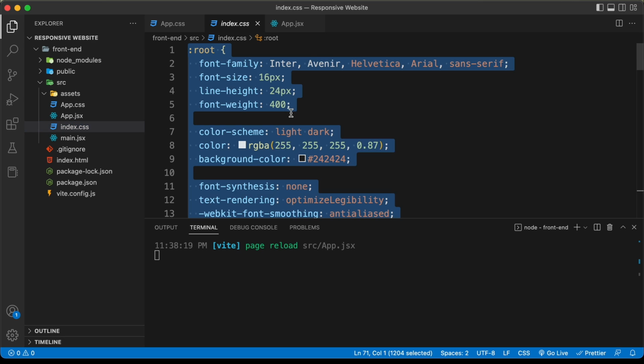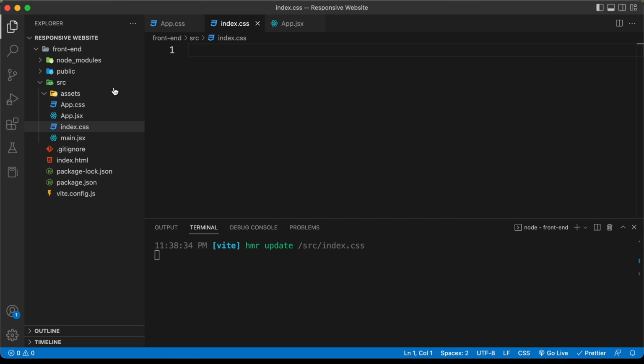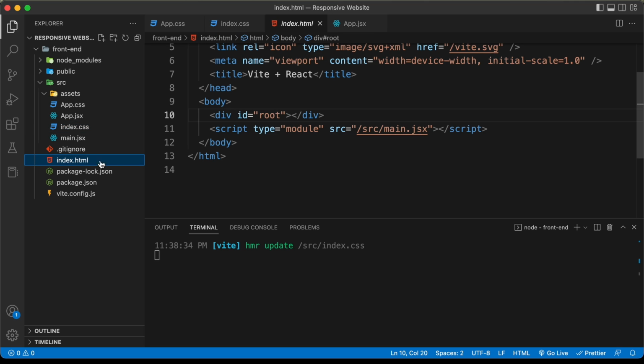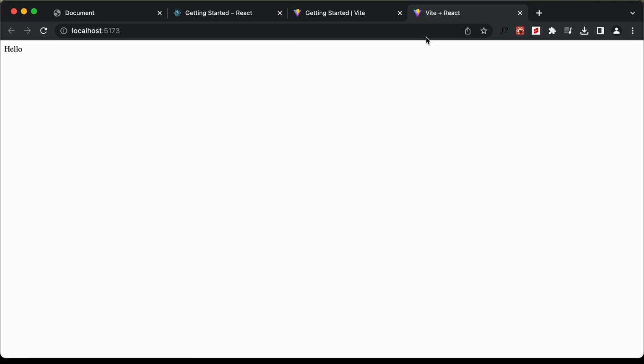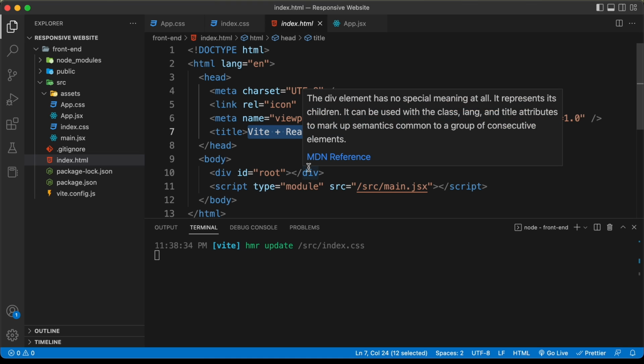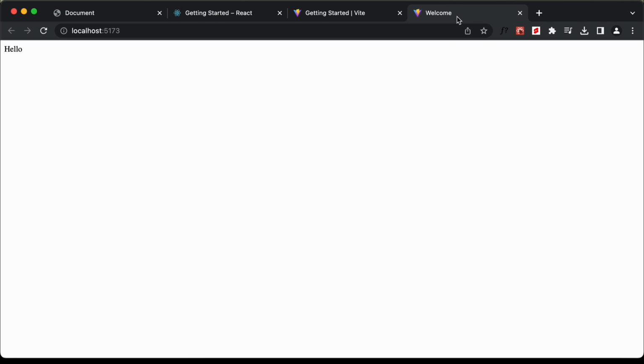And let's go back and let's also remove all the CSS from the index.css file. So let's remove all the CSS from here. Now if you go back, here we have no CSS and just the text over here. Right now let's go ahead and make some basic changes. So let's go to the index.html file. And first of all, let's change the title. Now this is the title that you see over here in the browser. So let's change this to welcome. And now we can see that the title has changed.